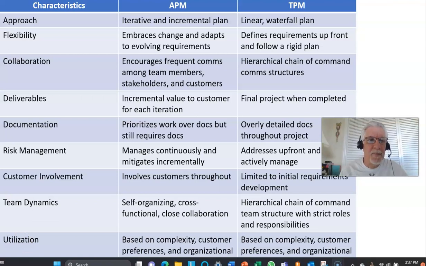So with that being said, the first characteristic is that APM is more of an iterative and incremental plan, meaning there are very short sprints that are generally about 2 weeks long. Iterative meaning if the scope changes, you may have to go back and redo a sprint in order to account for the change in scope that just occurred.